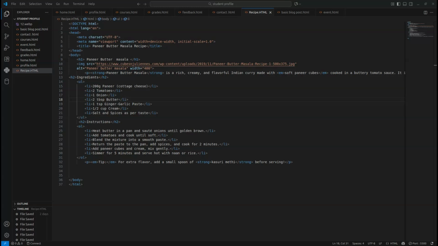And strong gives bold to our text. Then I gave an H2 as a subheading. I added ingredients and UL, an unordered list, and I gave a list of what things we have to add, paneer, tomato, onion, etc. Then I used OL. OL is a step-by-step list of our instructions, what we have to do in our recipe when we make this, and it completes our recipe web page.